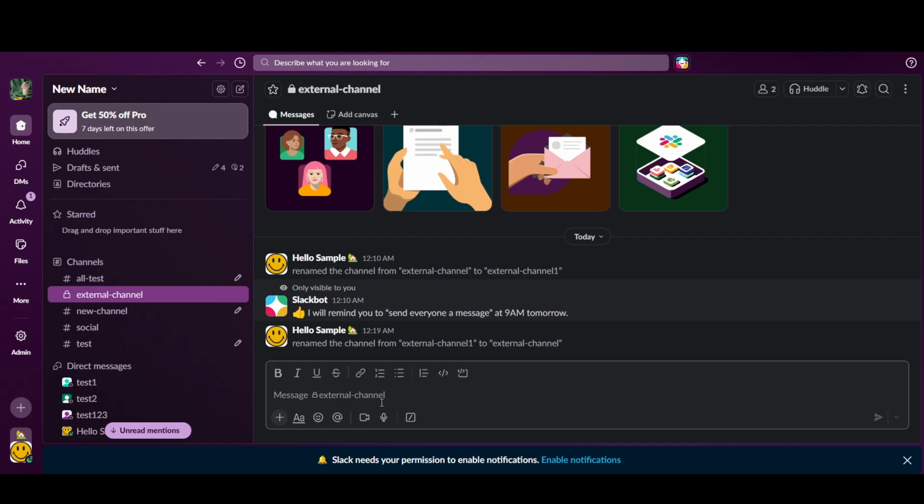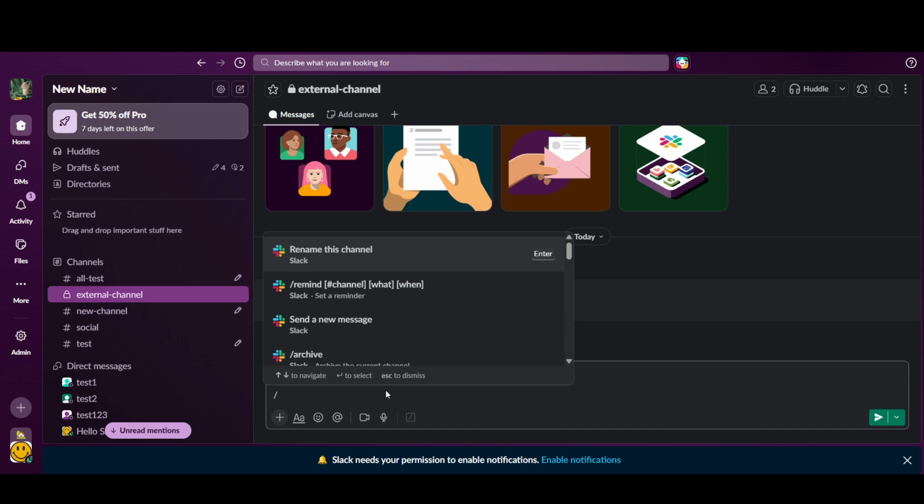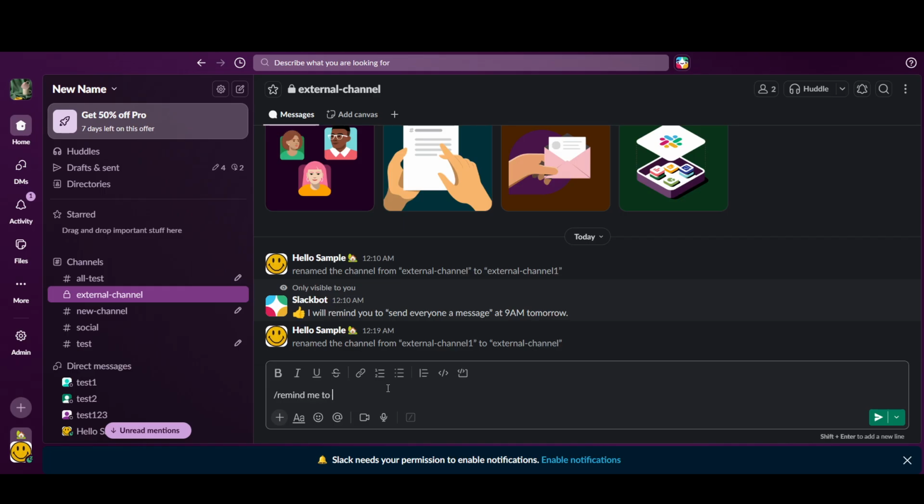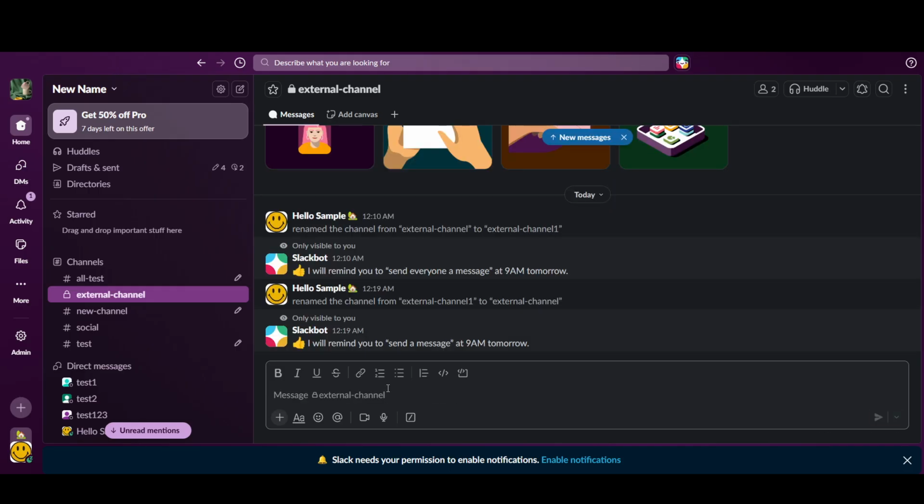We'll set up a lightweight automation using Slack's reminder system. Type exactly this, /remind me to send everyone a message tomorrow at 9 a.m. This creates a personal reminder for you, which is a great way to automate your follow-up without forgetting. Slack understands natural language, so you can say tomorrow at 9 a.m. and it will schedule it based on your time zone. Keep in mind that "me" means the reminder will DM you, not the whole channel. The automation here is about prompting you at the right time to post the message you intend for the group.